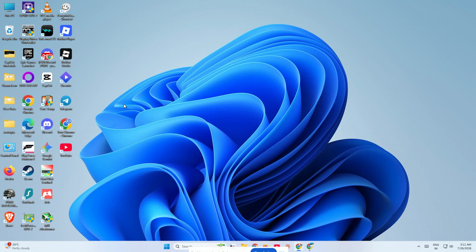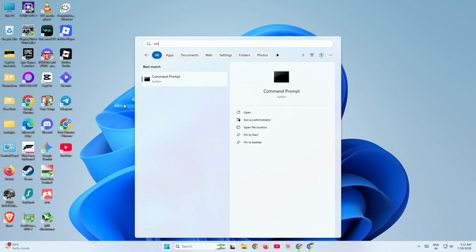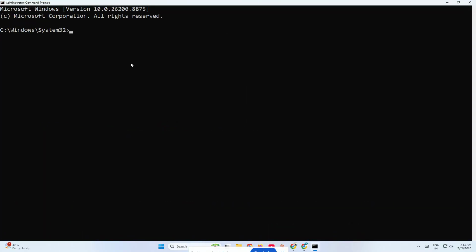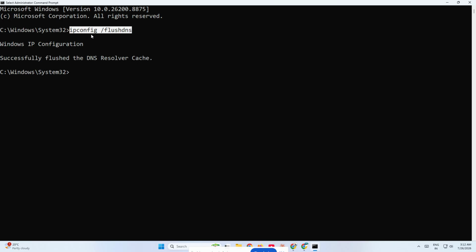Next, we're going to flush your DNS cache. This can fix connection problems if your computer is holding onto old or broken network information. On your keyboard, press the Windows key, type Command Prompt, then right-click it and choose Run as Administrator. If Windows asks for permission, click Yes. Now, in the Command Prompt window, type ipconfig /flushdns and press Enter. You should see a message confirming that the DNS resolver cache was successfully flushed. That means your system has cleared the old network records and is ready to reconnect more cleanly.